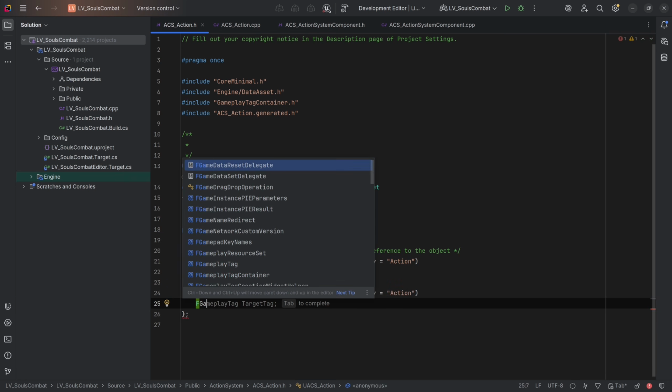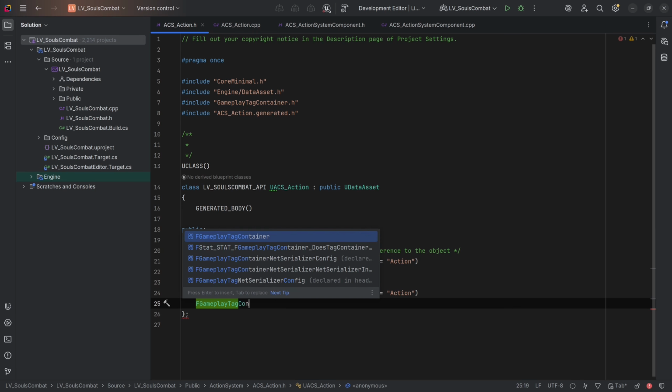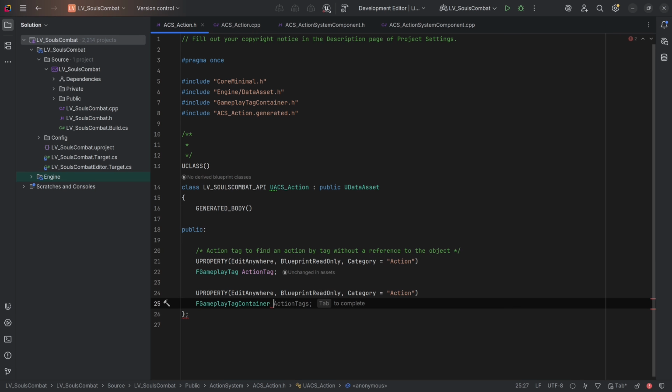This will be an FGameplayTagContainer. So this will be a gameplay tag container, and this one is a single tag. A gameplay tag container just allows you to add multiple tags. We will call this one GrantedTags.